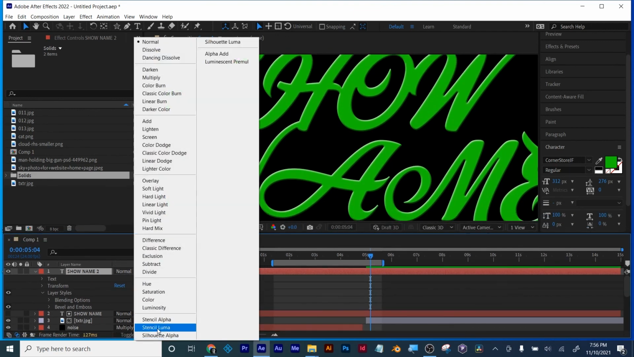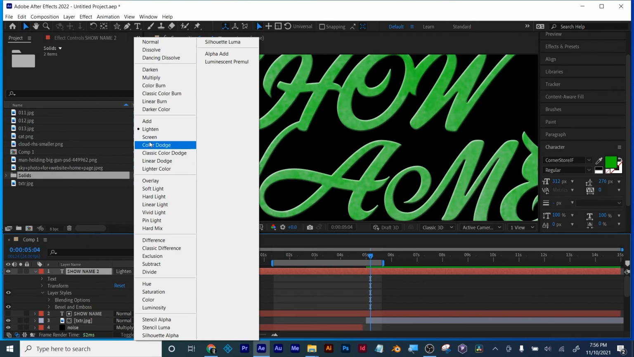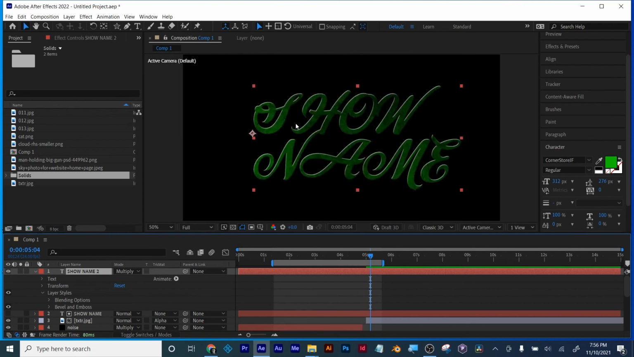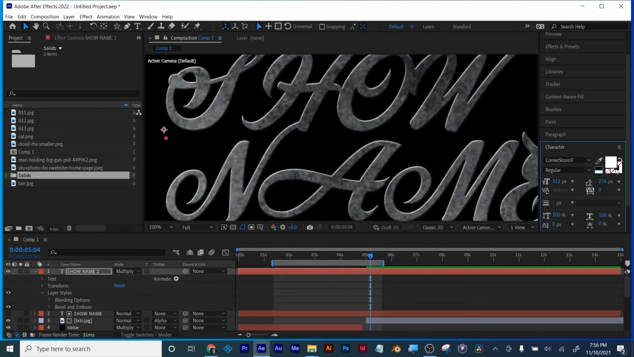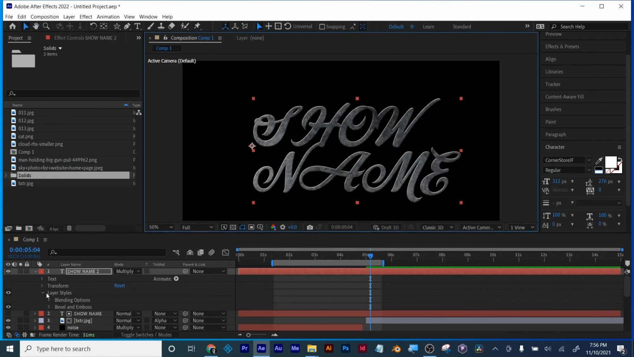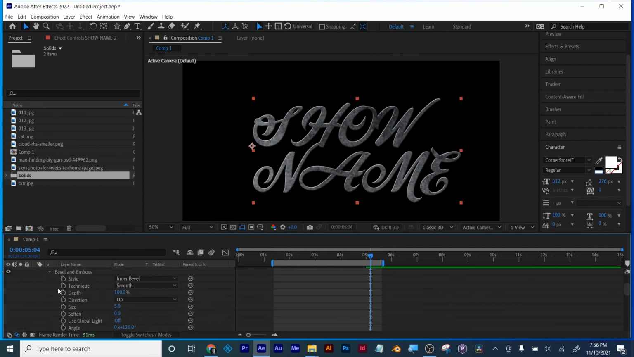And I'm going to change this to luminosity. Well, let's try screen. So if I change this type to white, there we go. Okay. So I changed the color over here. Now we've got the bevel settings, bevel and emboss that I right clicked and I got from layer styles. Let's try, stick with the inner bevel for the fun of it.